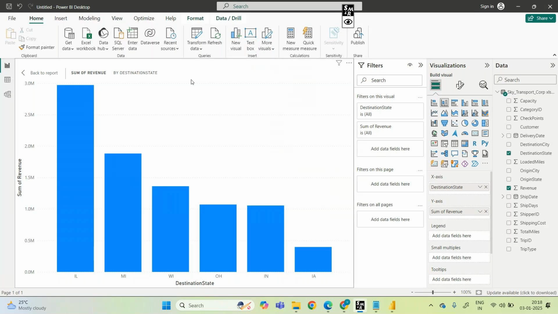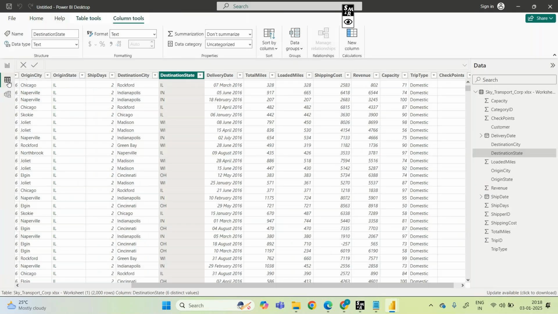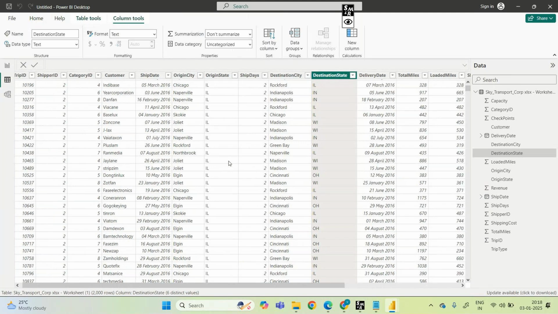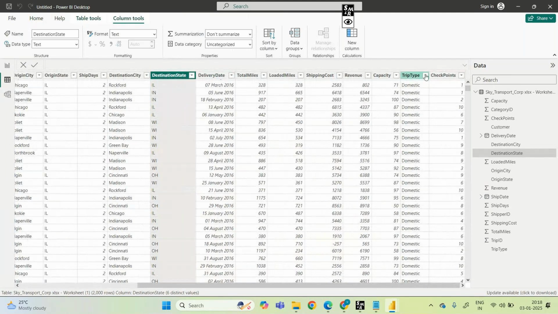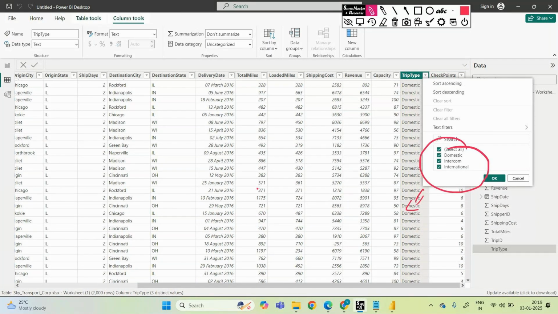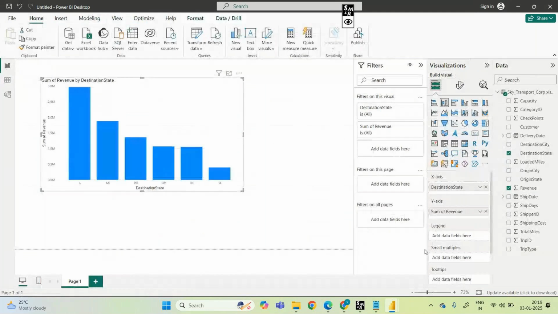Also, if I want to add another column, I go back here and select another column, trip type. In trip type there are three things: domestic, international, and intercom. If I want to see the combination of state with trip type, so far we have seen state with revenue. In that state bar I also want trip type included, so I just drag trip type into the legend part.